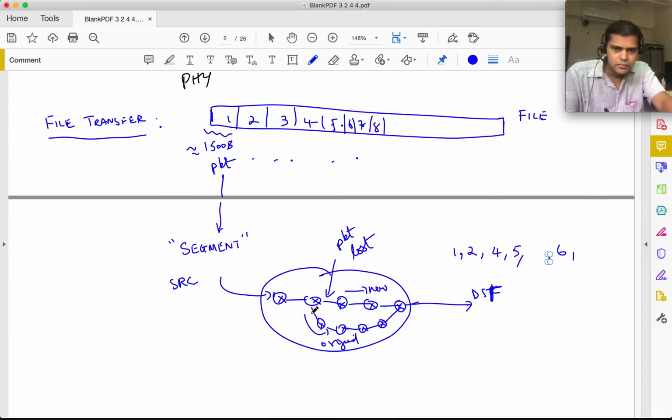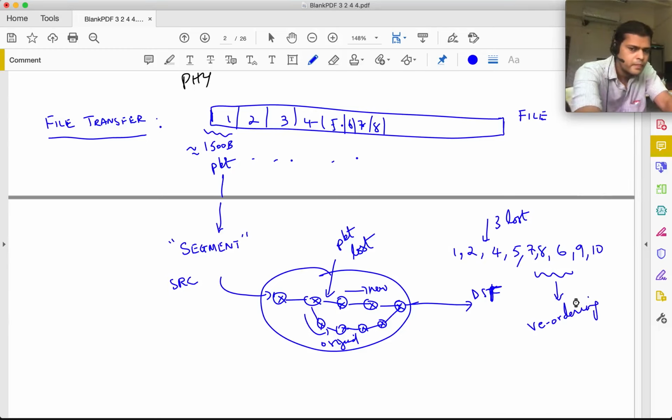So all of them are going this way, but then suddenly 7, 8 onwards came here, and let's say this was sooner, this was shorter in terms of latency. So 7, 8 might come before 6. Okay, so segment 3 was lost, and what you have here is reordering. So you can have reordering even when you have first in, first out at all these routers.